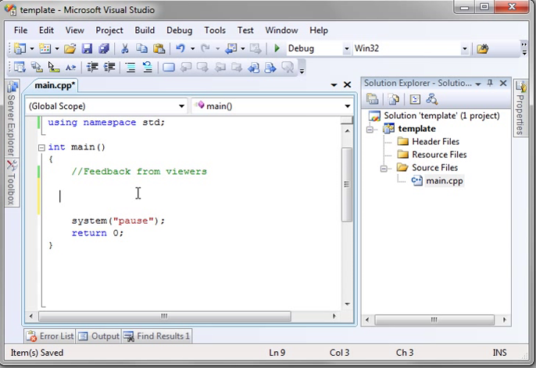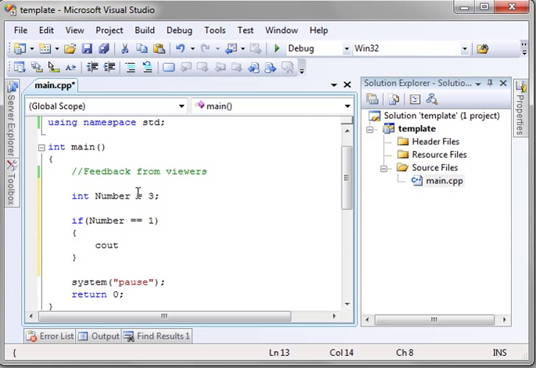It was the switch statement. It was: solve the switch statement using the if statement. So let's say int number equals, let's say, 3. And then we say if number equals 1, and let's just add this little verbiage in here so we can see what it is. So if number is equal to 1, then do this.